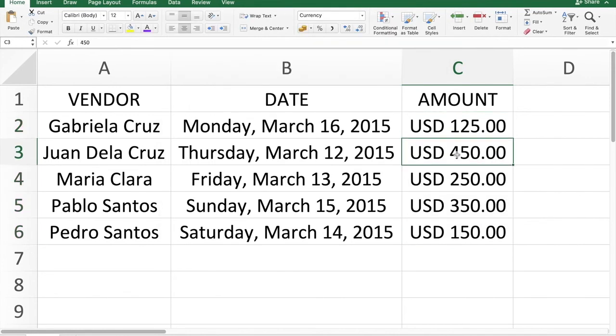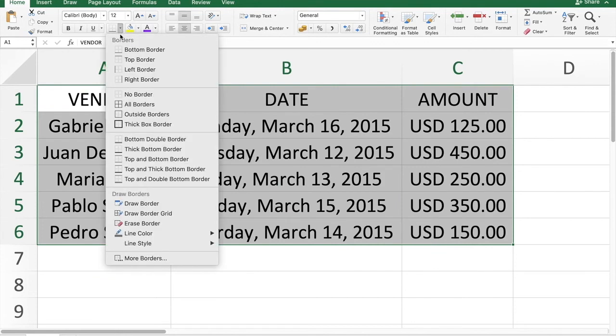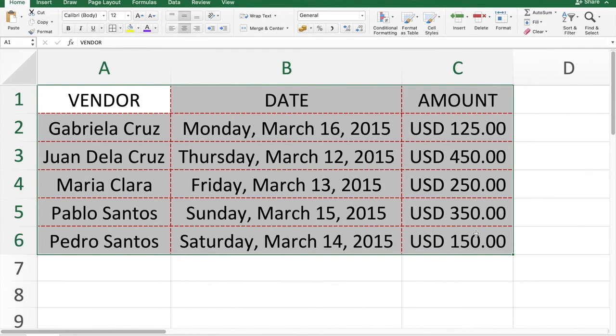So that's how we work with data. Next example, or next tip that I will teach you, is the borders. Okay, so let's have borders. Let's try to click the cell A1, going to the cell C6, and click this button. Then let's try to have it all.